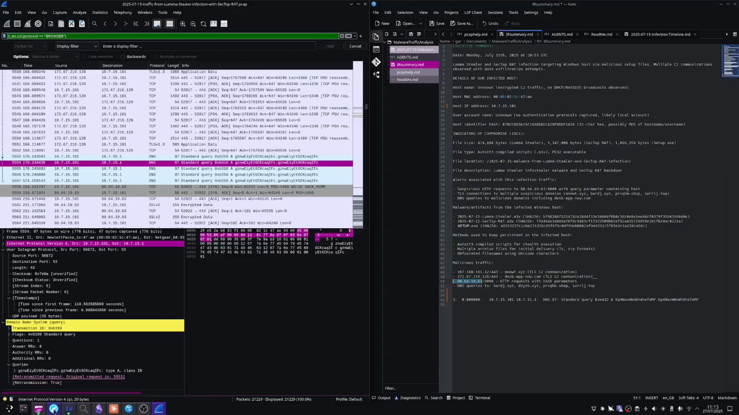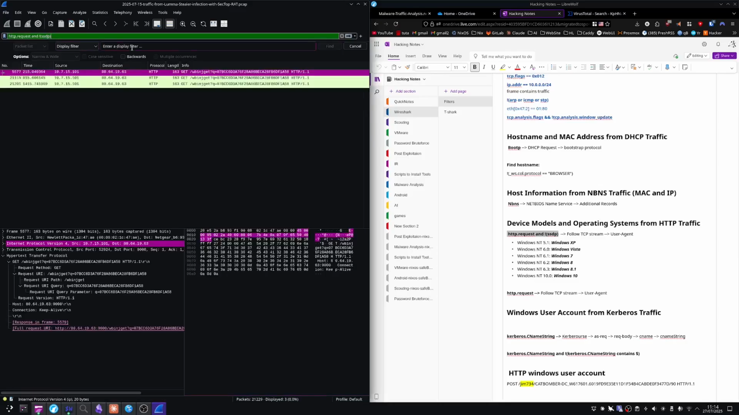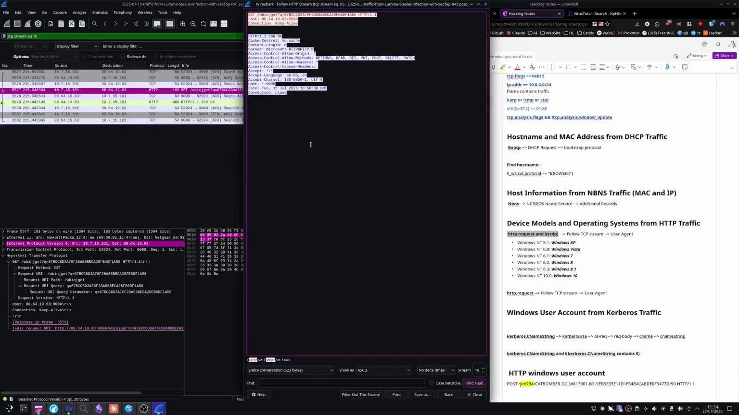Let's get back to the notes. All right, I couldn't find the host in that way. Let's look at NBNS traffic. Nothing. Let's see if we can grab the user agent from this. Okay, we've got that. If we follow the HTTP stream, we have the host IP listed, but nothing else. There's no user agent, probably because it's a GET request rather than an actual browser connection.